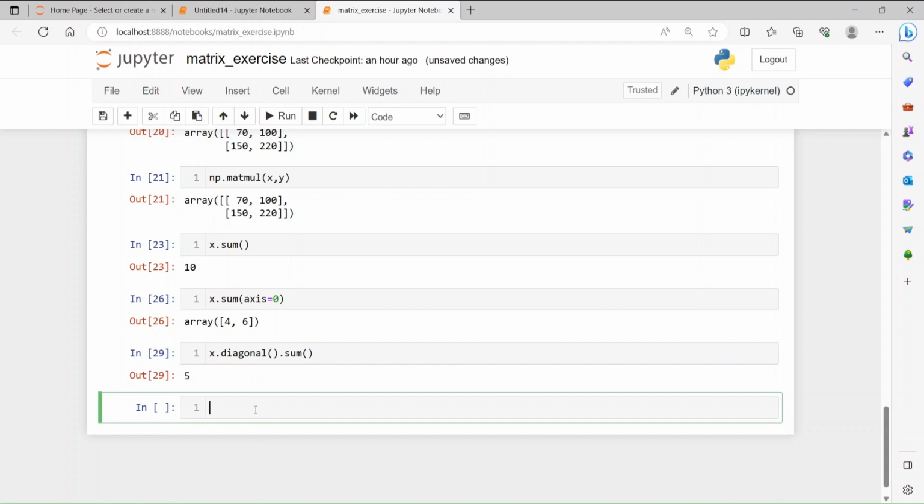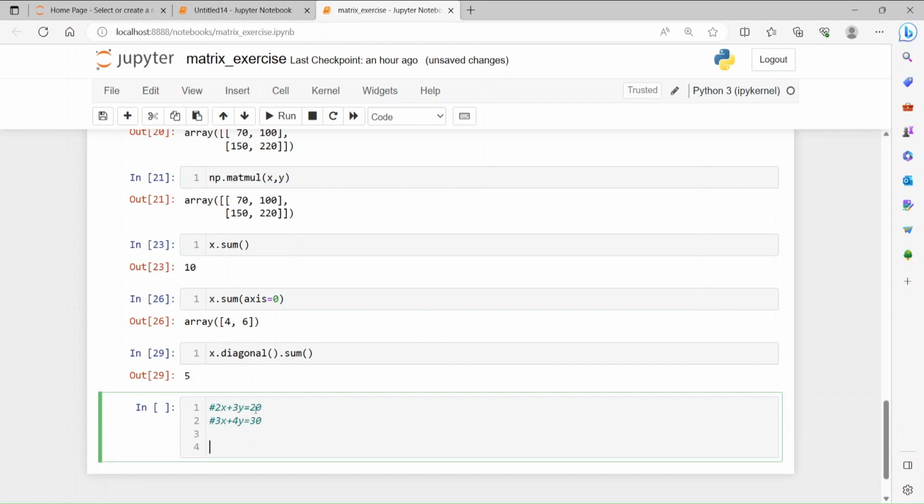Now let's solve two linear equations. Let's assume we have two linear equations, just giving some random numbers. So 2x plus 3y equals 20, and then we have 3x plus 4y equals 30. Okay, that creates two equations, and now we need to write this in a matrix form.